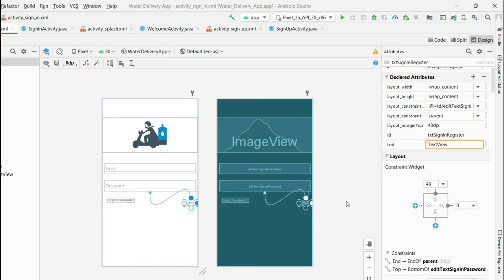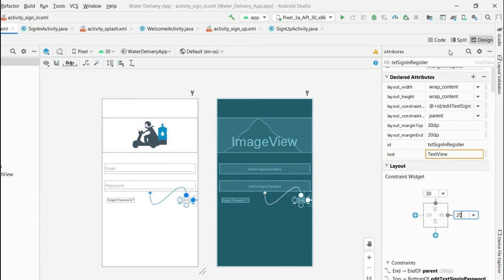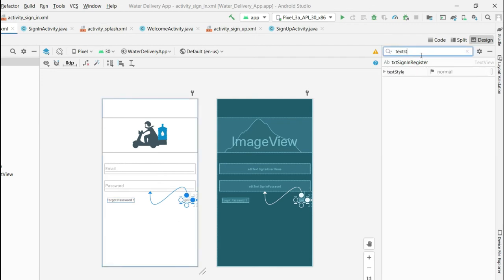So in the same way, select the next text view and give its top constraints 30 dp and the right margin as 30 dp. Now it's time to give it appropriate attributes, and then text we will write register, and from the text style we'll give it bold text.